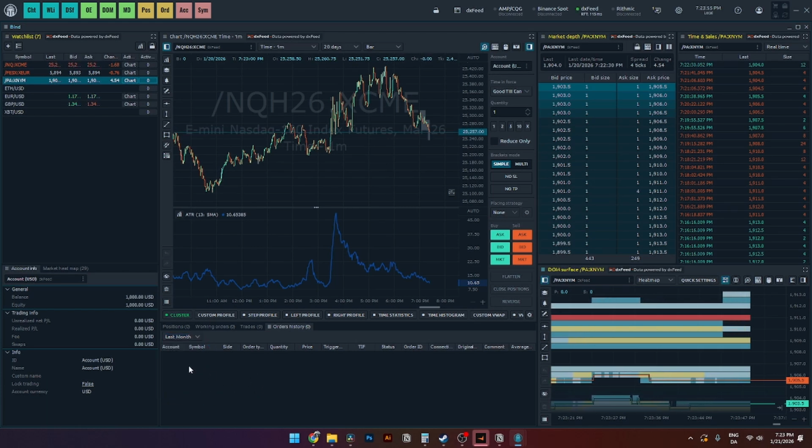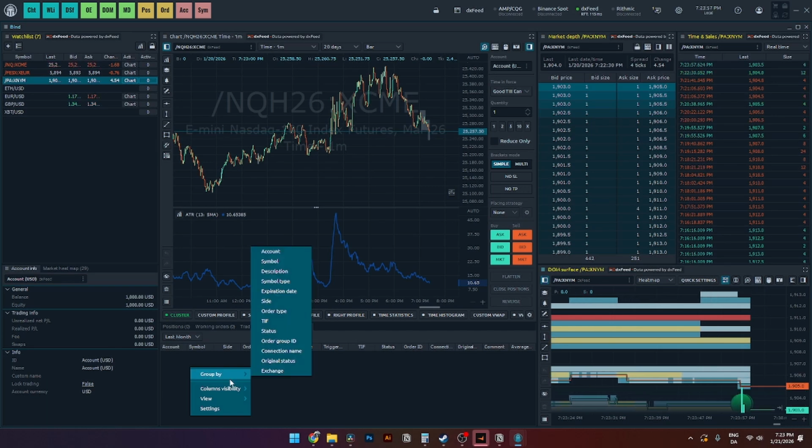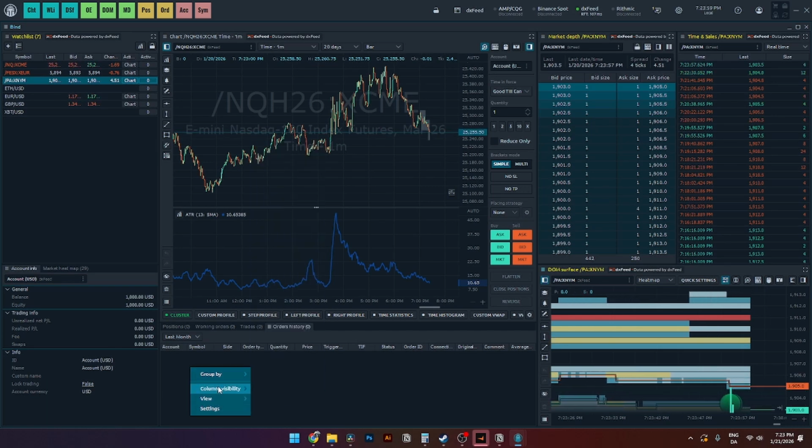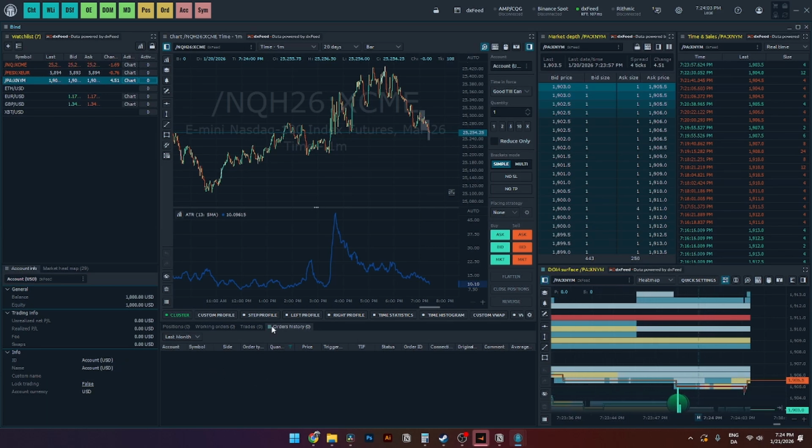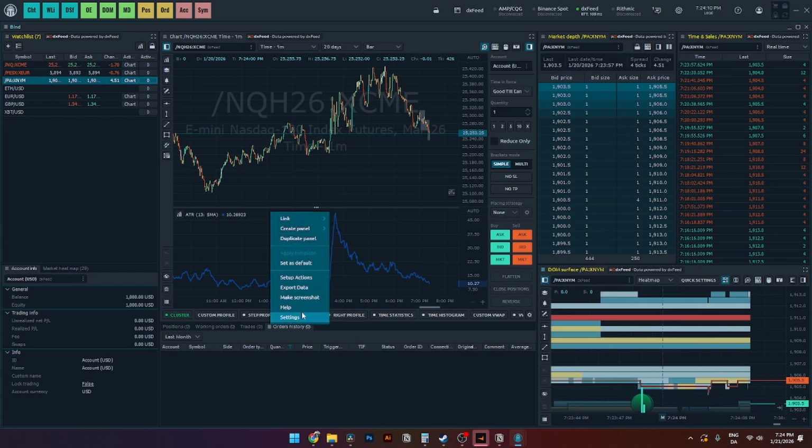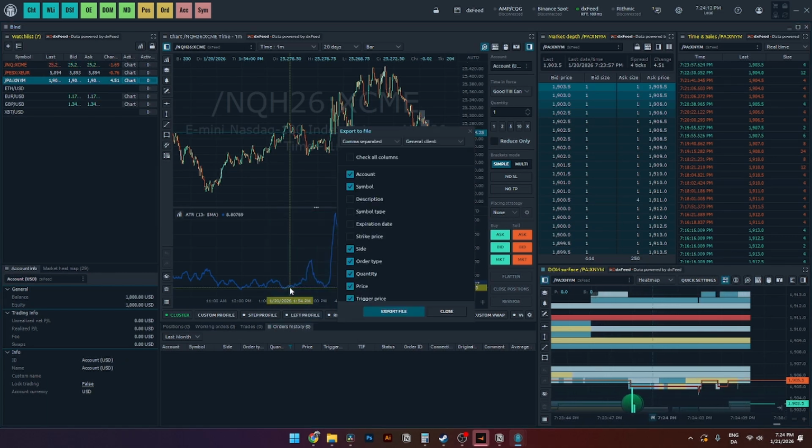Right, then from here, as you can see here, if you right click on it, there will be no exporting data option right here. But to do that, you'll simply need to go up here to the order history, and then from here you'll need to click on these 3 lines up here. And then from here you'll be able to export data.